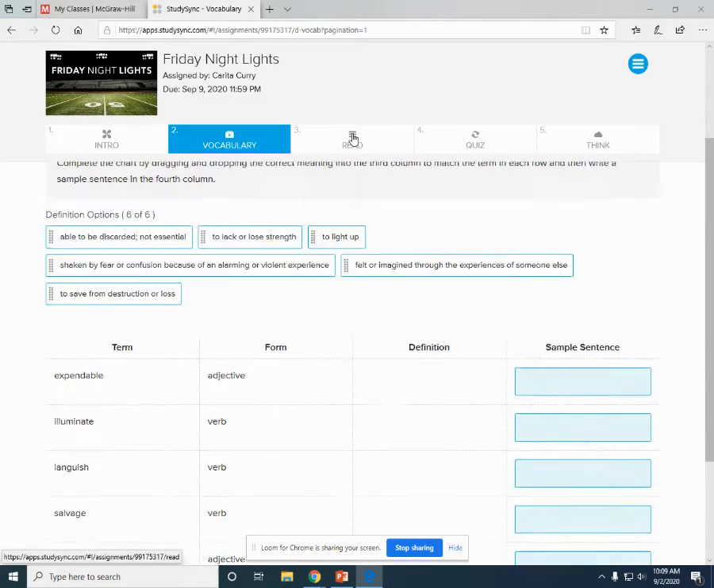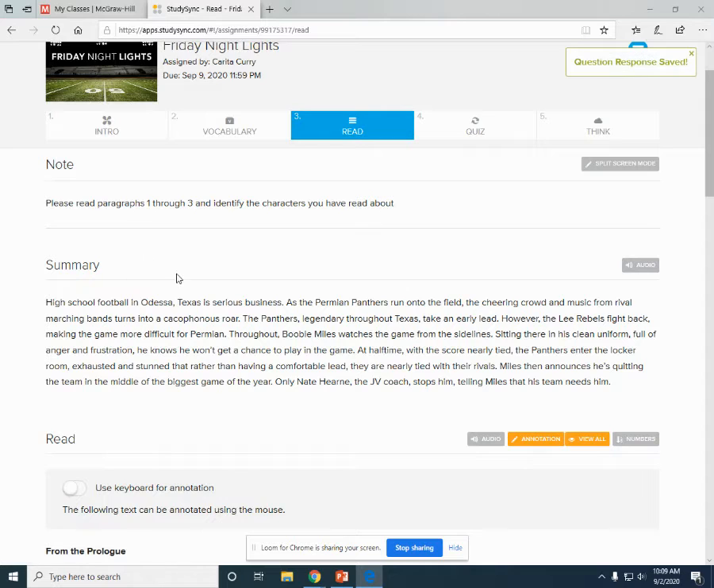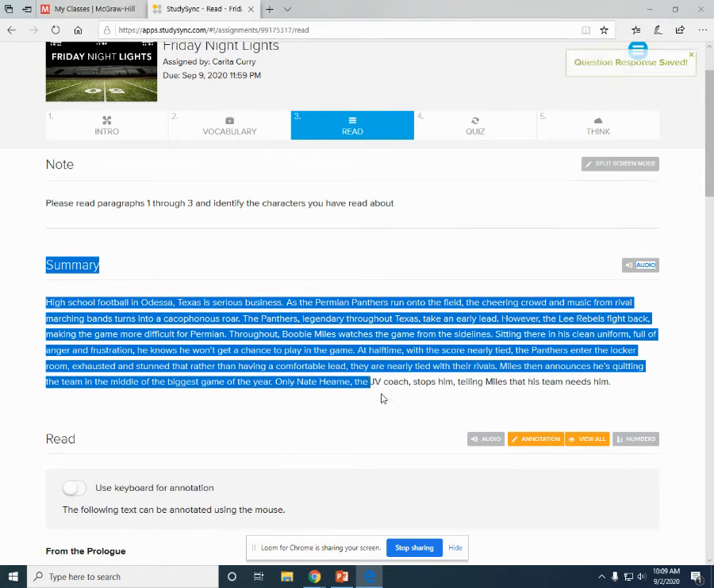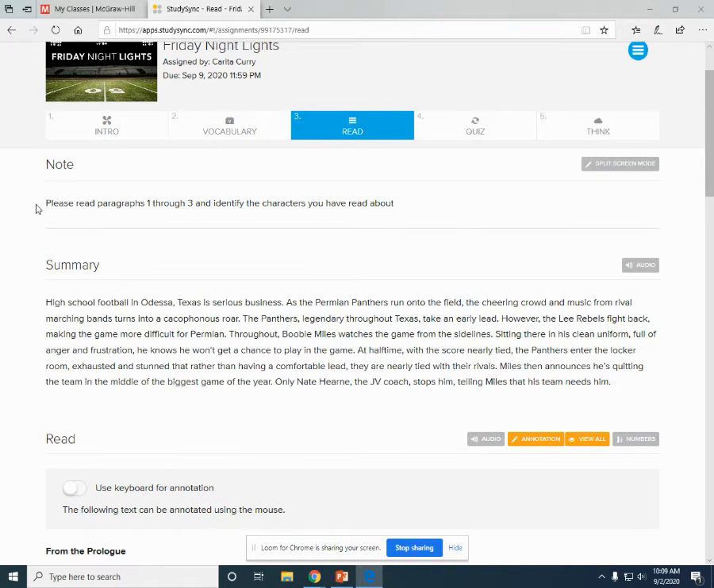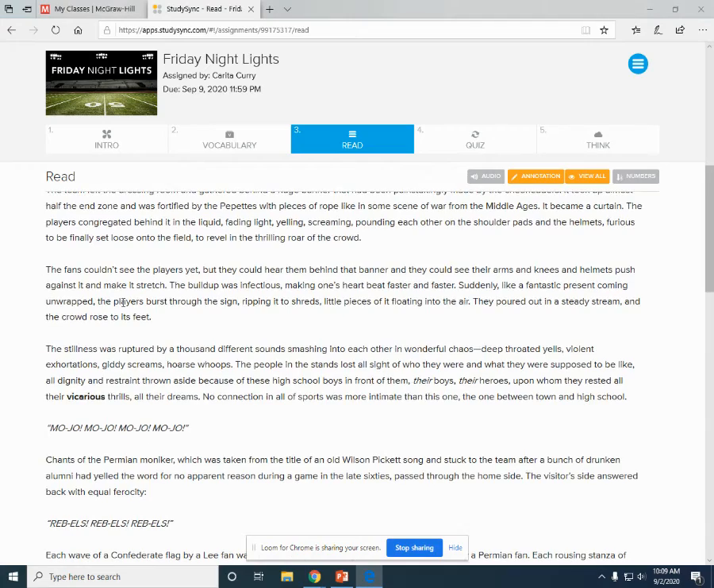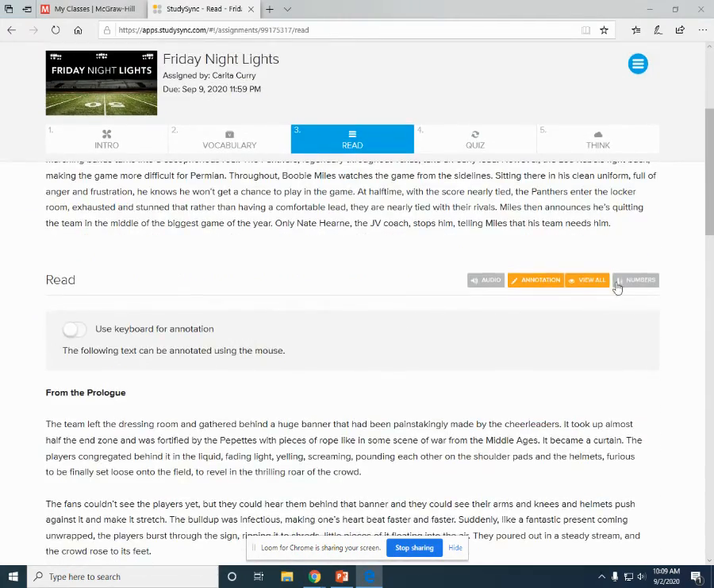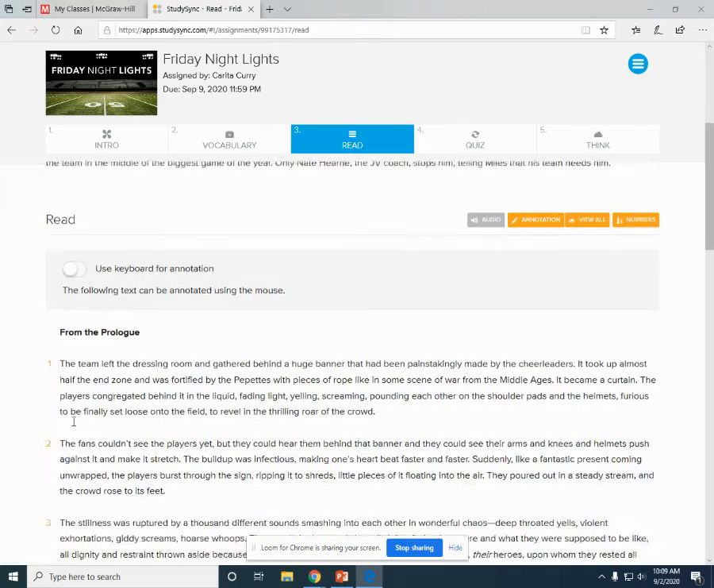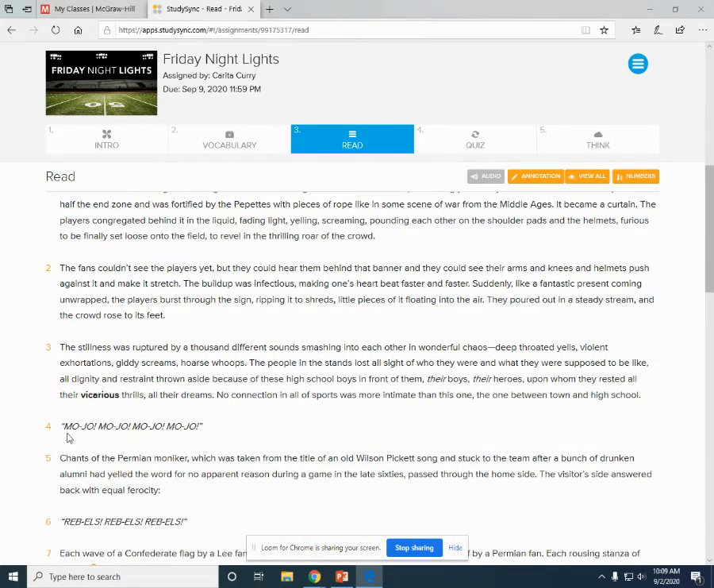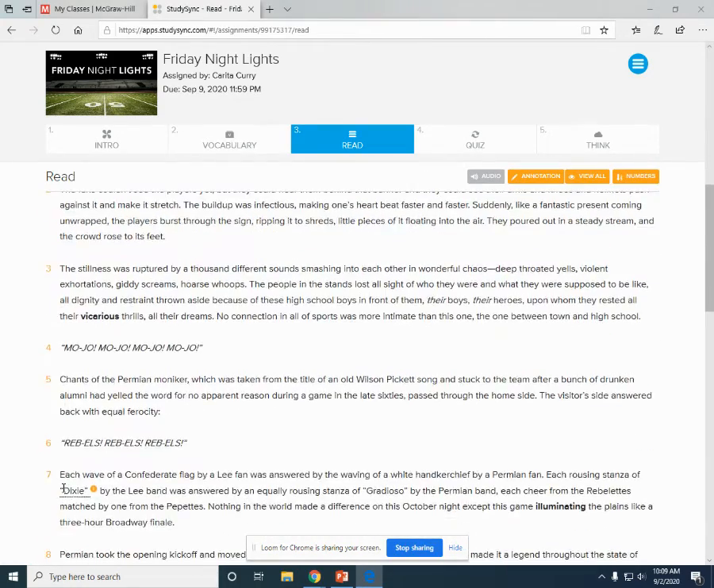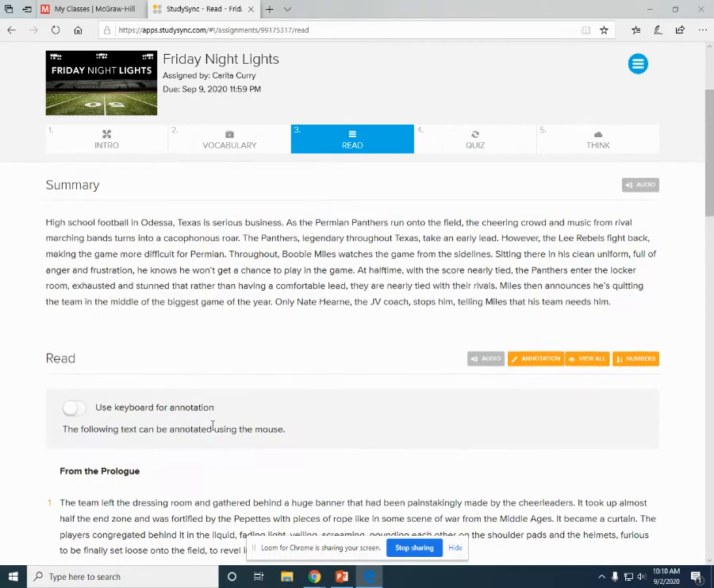All right, read. Under this tab is where you'll find the story itself. Here's a brief summary of the story. Then here's the full text. You can number your paragraphs. So if your teacher tells you to go to paragraph 5, paragraph 6, you can number it.